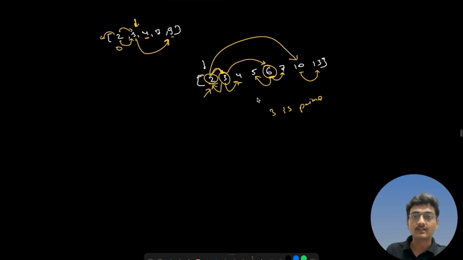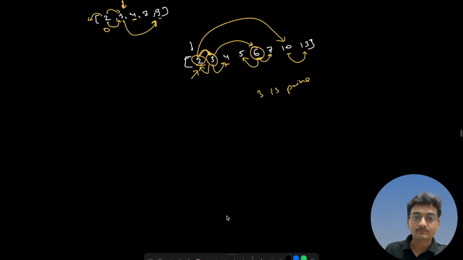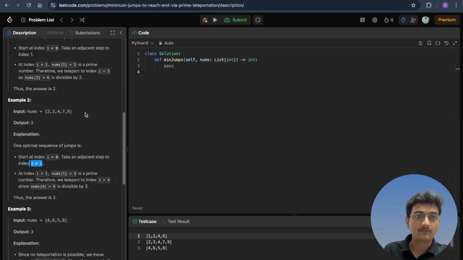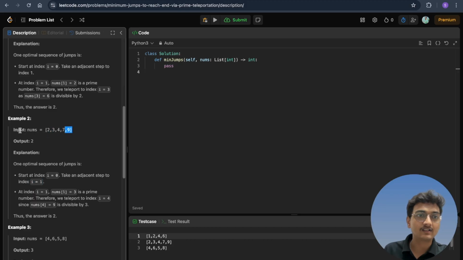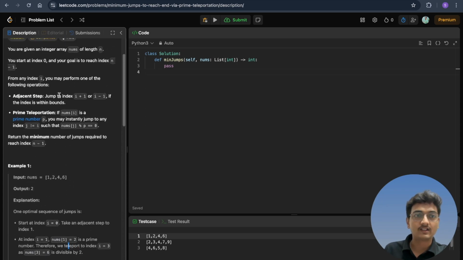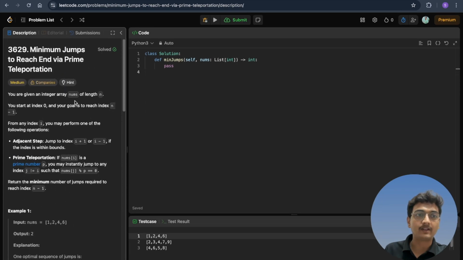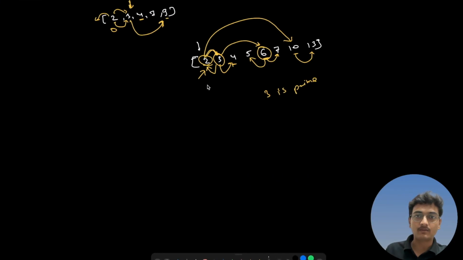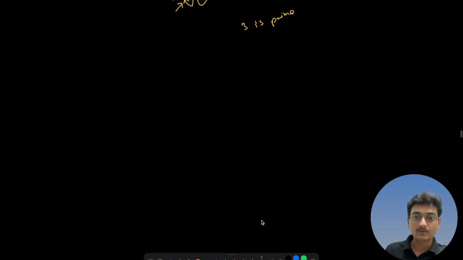I hope the question is clear. This question is a little different. I was thinking that this was some prefix-suffix or some kind of array problem, but it is not. This is a graph BFS problem. Let's see how we will solve this. You have to think in a brute force way, in that you have to explore paths.